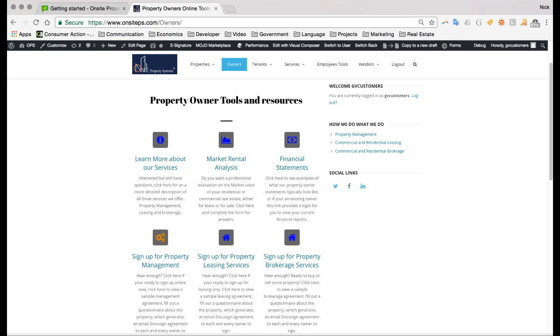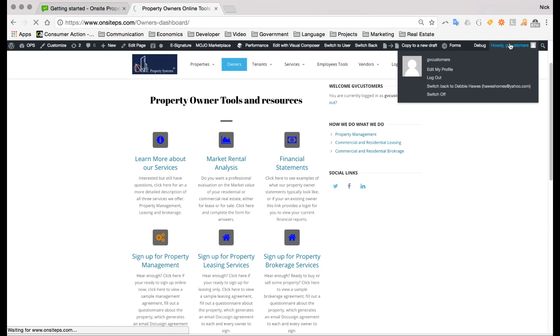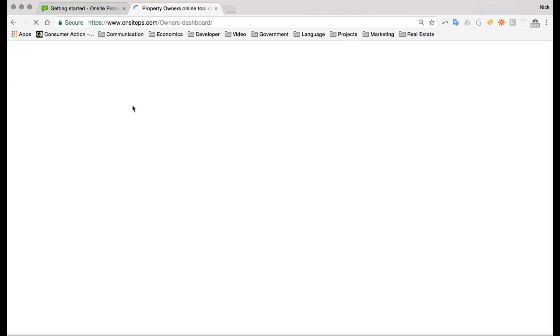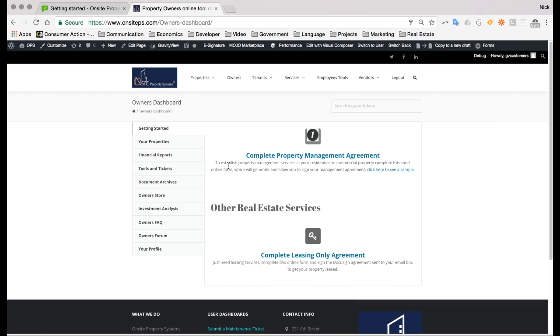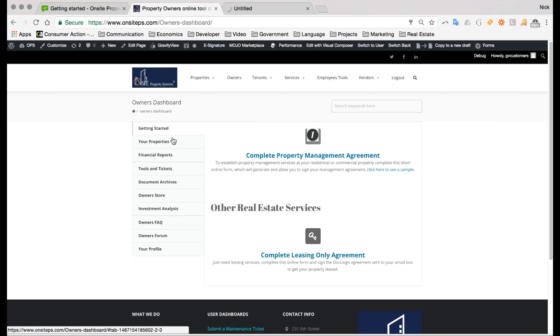Another place that I can go to is this owner's dashboard, which will be available to all the owner users. And there you'll be able to see which management agreements they've completed, which properties they've added and onboarded, and if they have existing properties that need to be added to or have changes made, you can go in on their behalf. So this guy hasn't completed the management agreement, so I can click here and it will hopefully open a new window which will allow me to complete the management agreement as that individual.